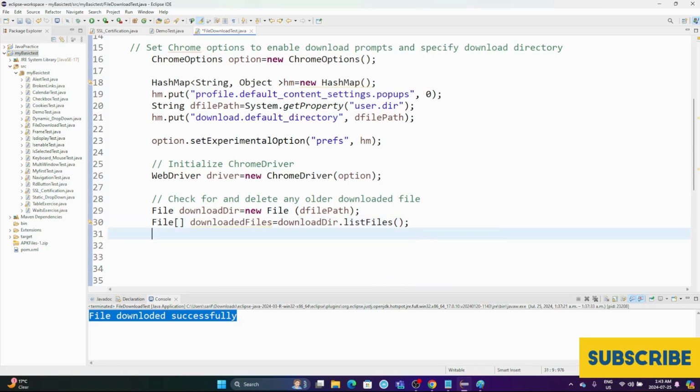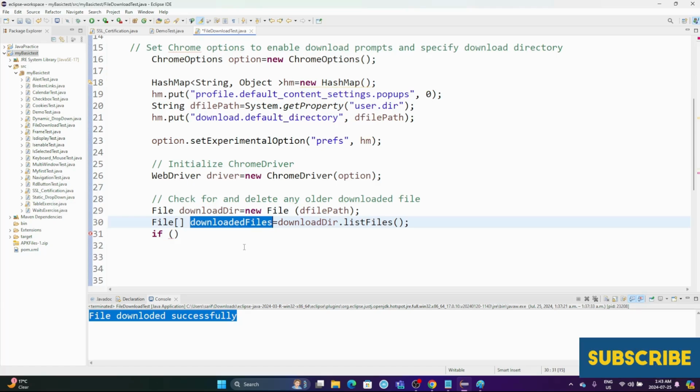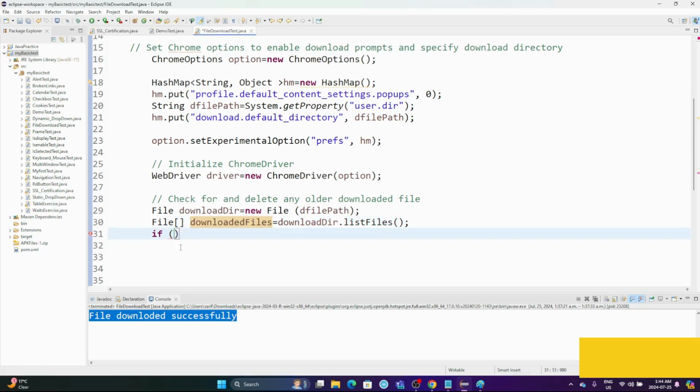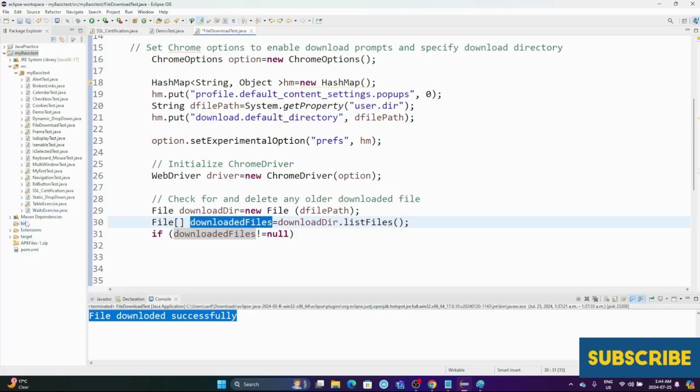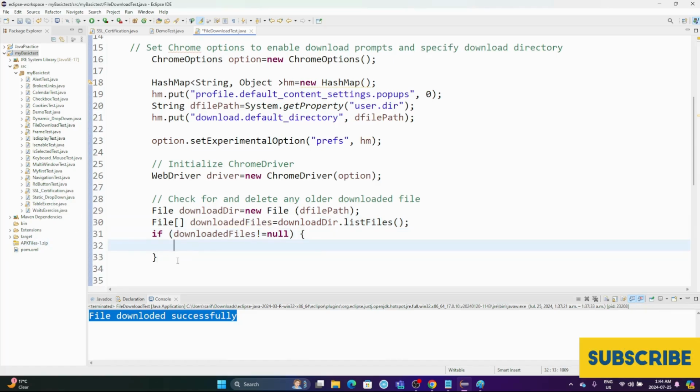Now we're going to use this. We're going to say if this downloaded files object not equals to null, it means it's present. Okay, this object has the knowledge about some of the files over here. If not equals to null, it means if there are some files up there, whether one or multiple, then if there is a file present, we want to delete that one, right? Otherwise we don't need to do anything.